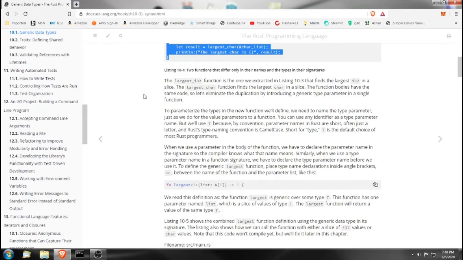To parameterize the types in the new function, we'll need to name the type parameter. Just as we do for the value parameters to a function, you can use any identifier as a type parameter name. But we'll use T because, by convention, parameter names in Rust are short, often just a letter, and Rust's type naming convention is camel case. Short for type, T is the default choice of most Rust programmers.